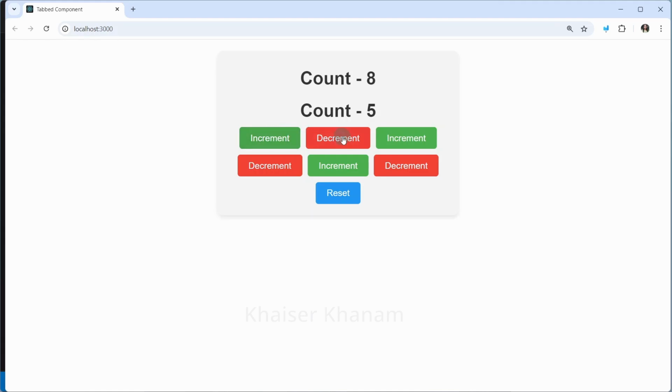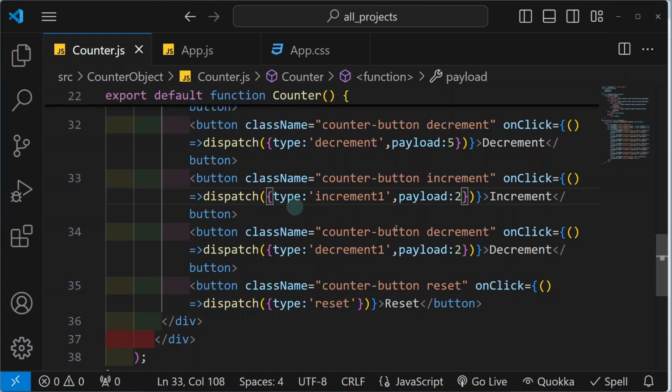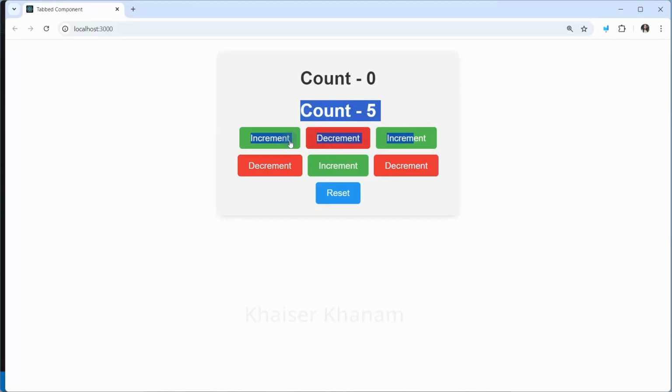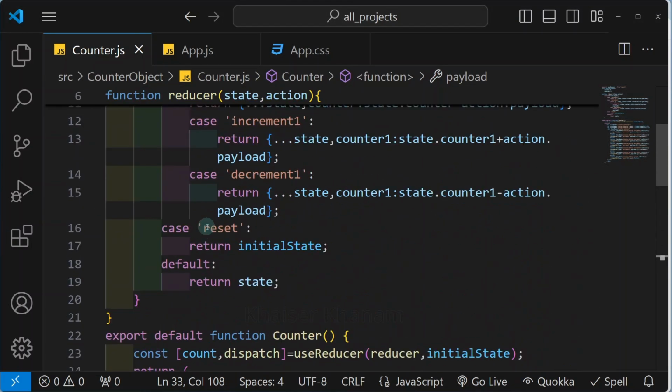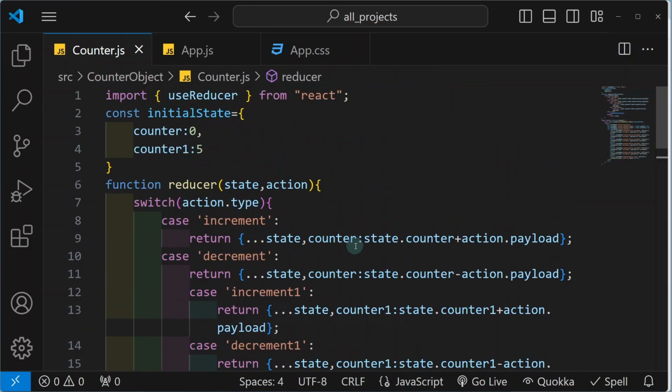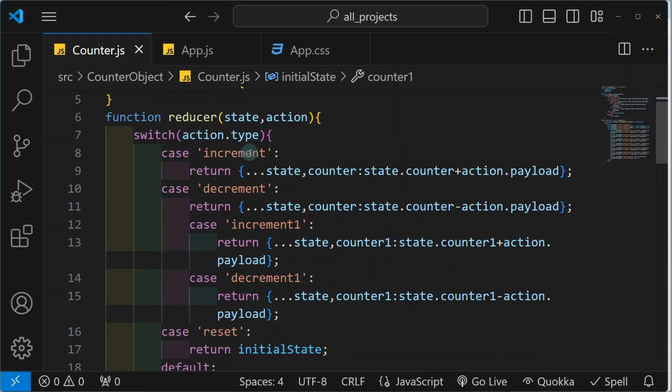So using this, I am able to increase and decrease by 1. Using this, I am able to increase and decrease by 5. And using this, I am able to increase and decrease the second state by 2 values. And again, when I click on this reset, everything will be reset. Not only this one, this value will also be reset. Let me show you. As soon as I click on reset, initial value is 0, initial value is 5. Why? Because whenever we click on this reset, we are returning initial state. And inside initial state, counter will be 0 and counter1 will be 5.